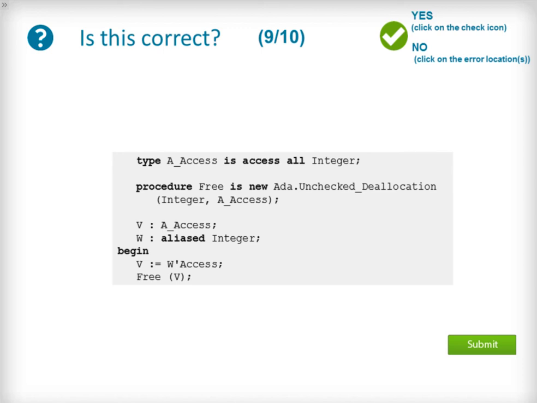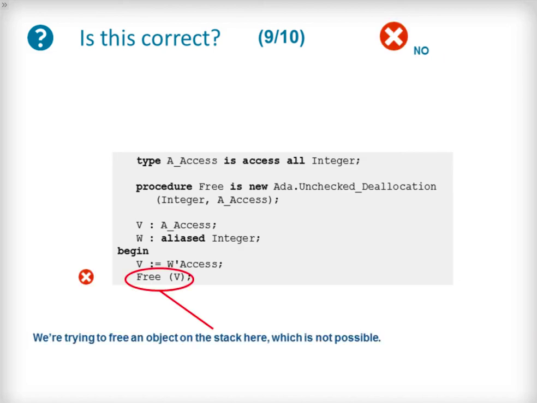Click on the tick icon if you believe the code is correct, or the location within the code you suspect is wrong. The code is incorrect. It is not legal to deallocate a target object if it is from the stack storage pool, which in this case is true for v, as w is a stack object.